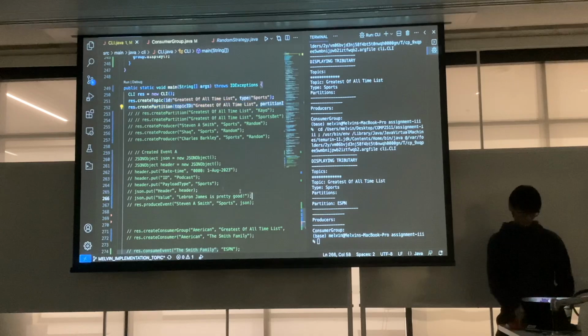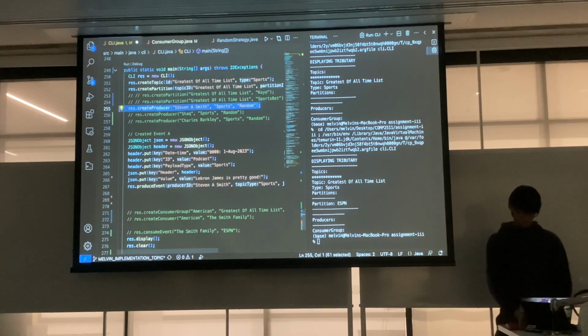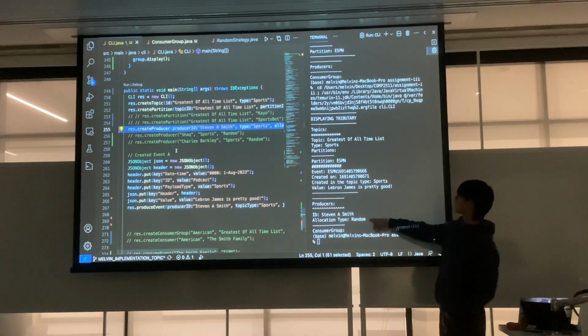Now I'm going to create an event. The event's going to take in a string as a value. I'll show you later that you can actually take an integer as well because we implemented generic type. So we're going to also create a producer, CMA Smith, under sports. So run it. Yeah, cool. I produce the producer CMA Smith with allocation type random. Produce also an event on the ESPN with run James, pretty good, with just a string.